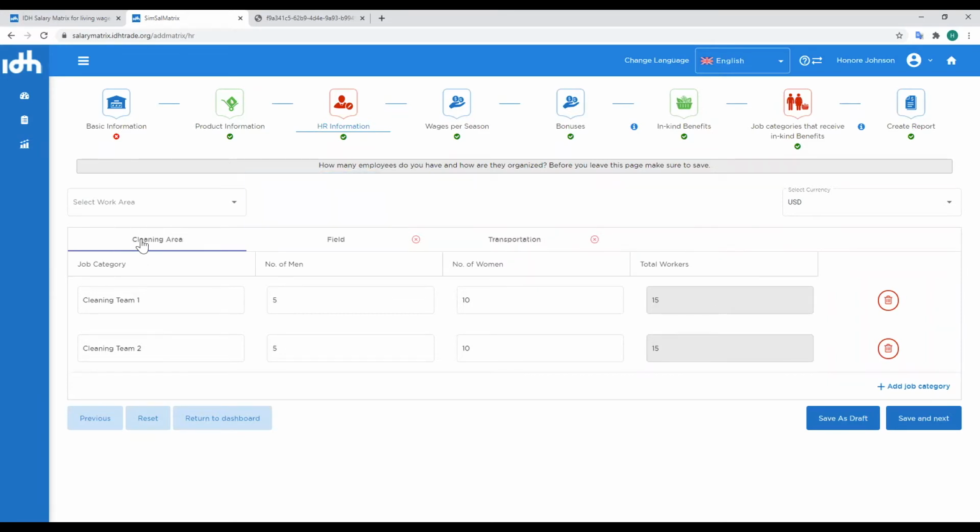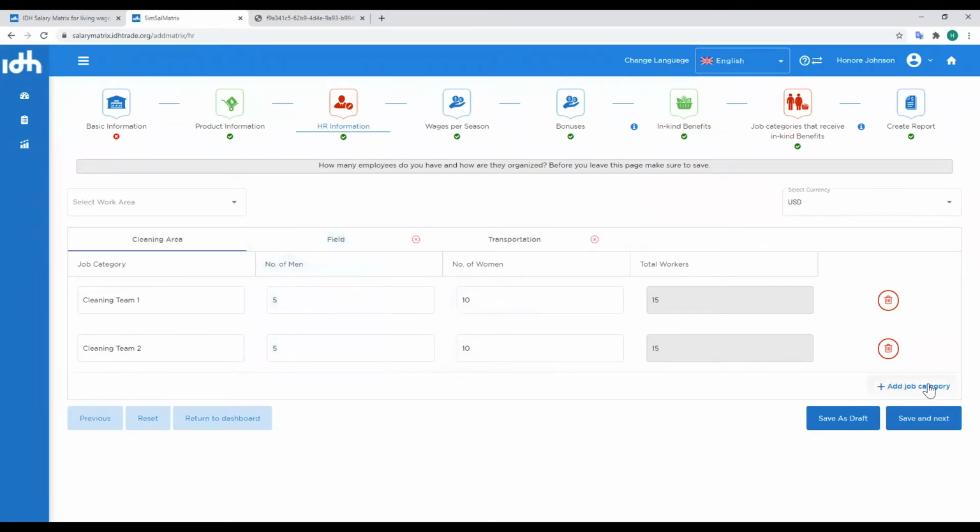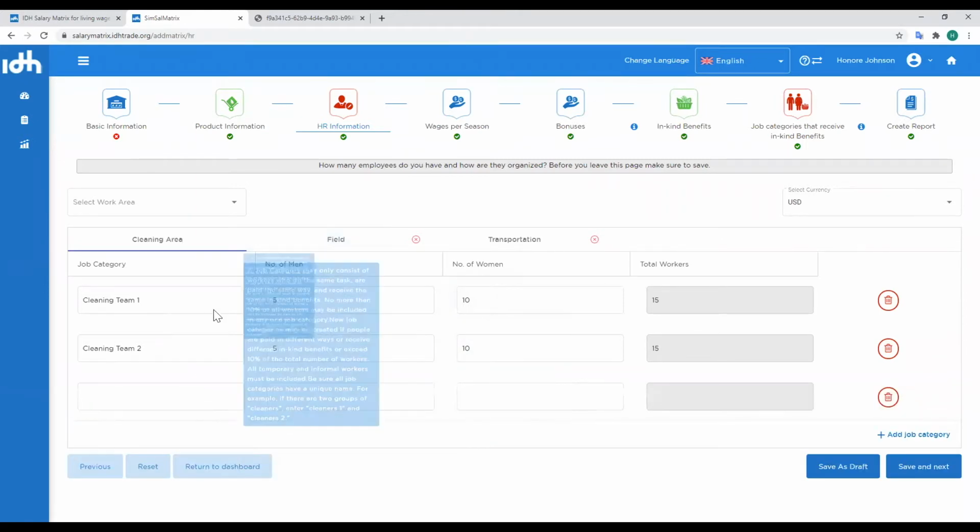In each work area, we're going to add all the job categories that apply for that. A job category may only consist of workers who do the same task, are paid the same way, and receive the same types of in-kind benefits. And ideally, no more than 10% of all workers can be included in any one job category. If you have any of those cases, then new job categories can be created. Down here, you can click Add Job Category and you'll get an additional row just like that.